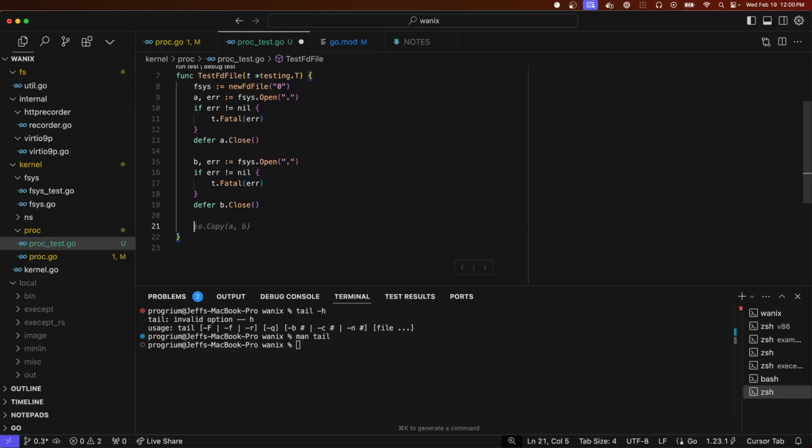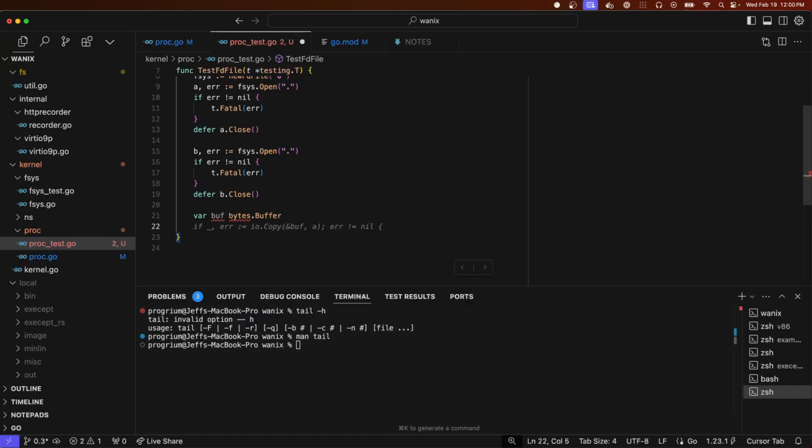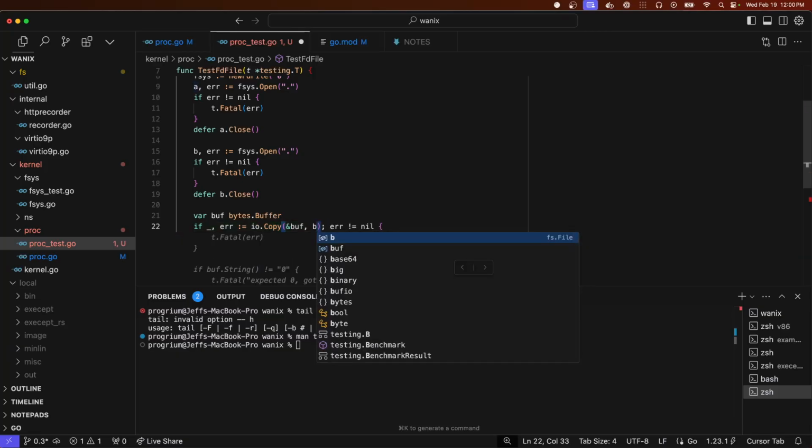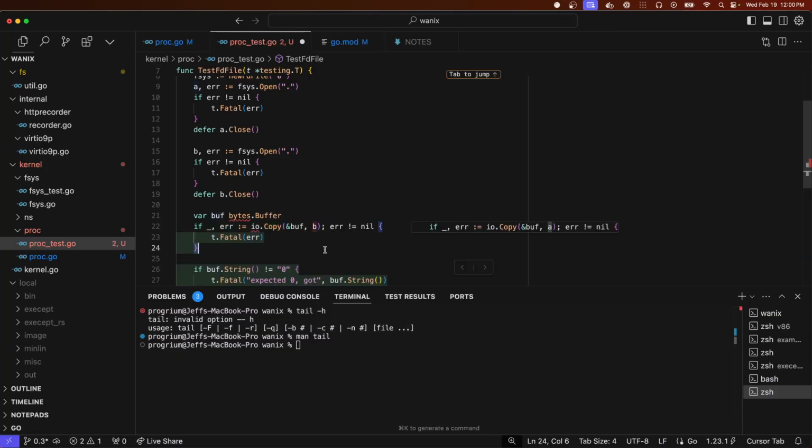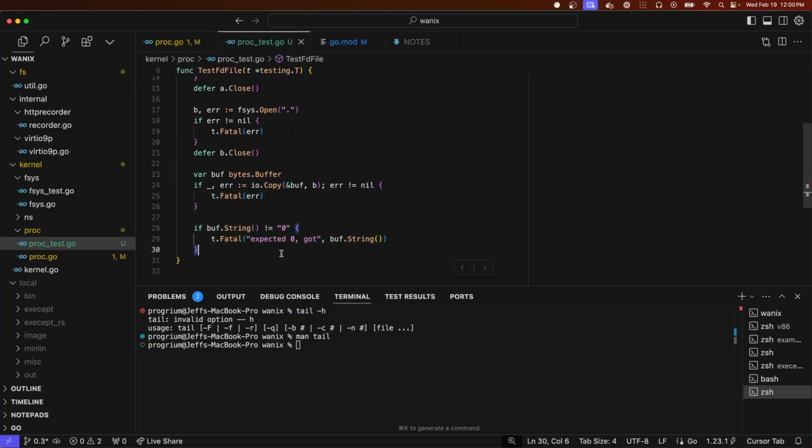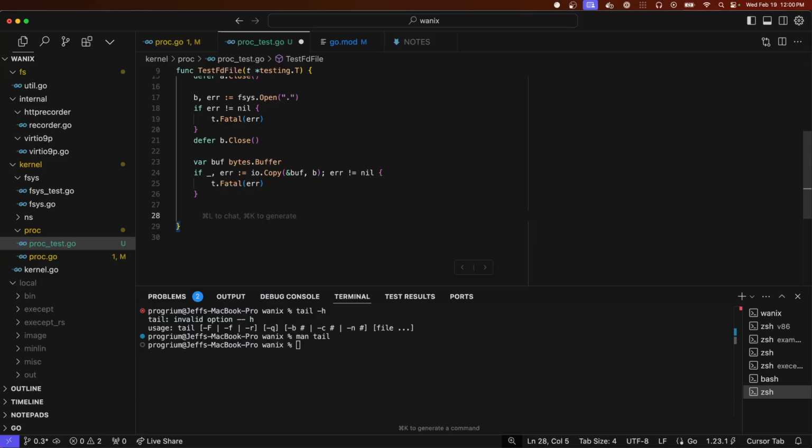And oh man, what do we want to do? Maybe we'll create a buffer and then copy one of them. Let's say B is the output, goes into the buffer. And then we would write into A, and in theory, we should see what we wrote into A end up in the buffer, because A would go into B, and then B is going into the buffer.